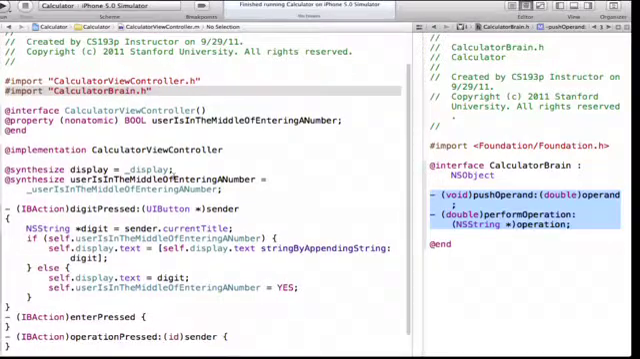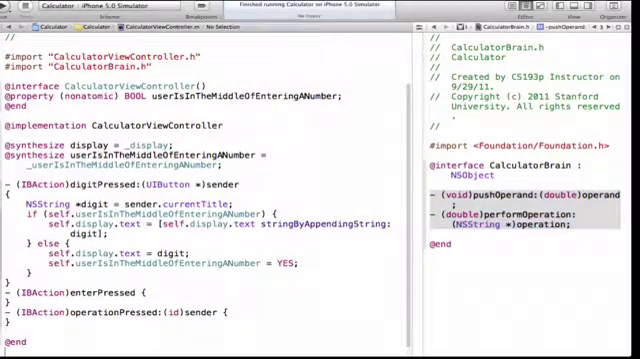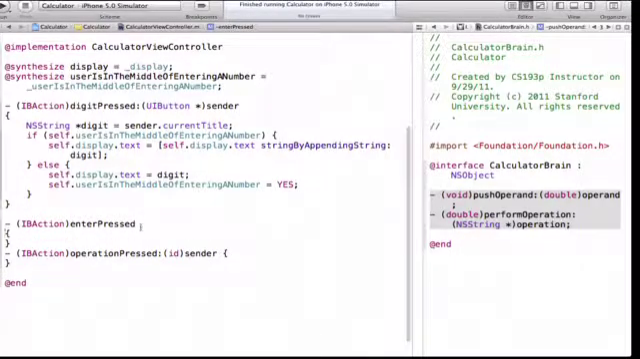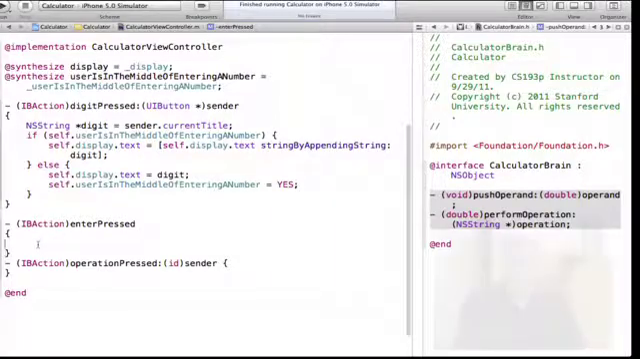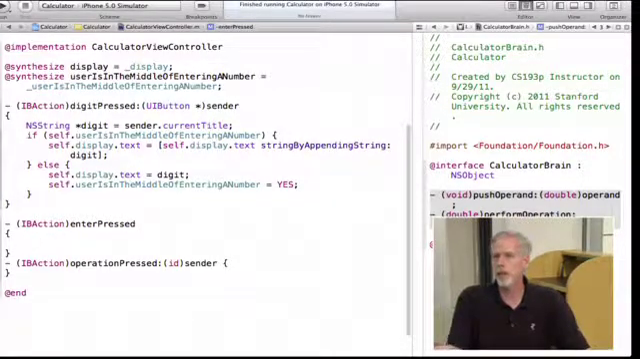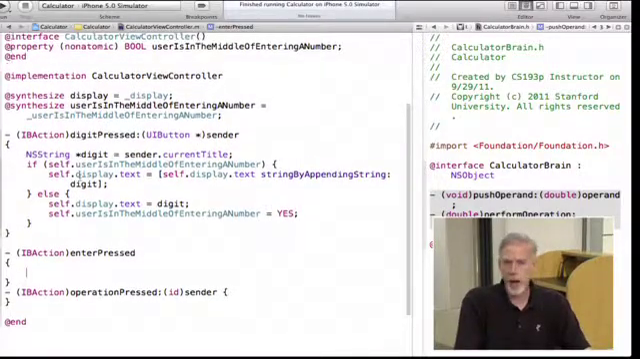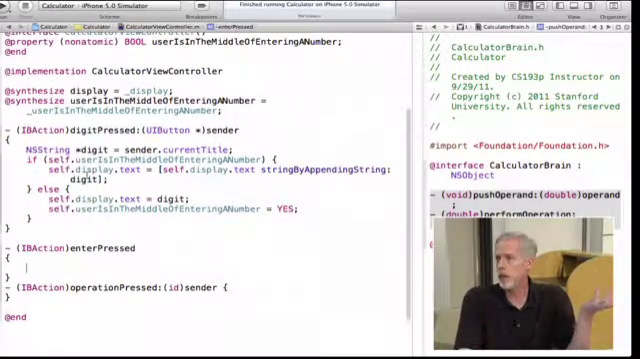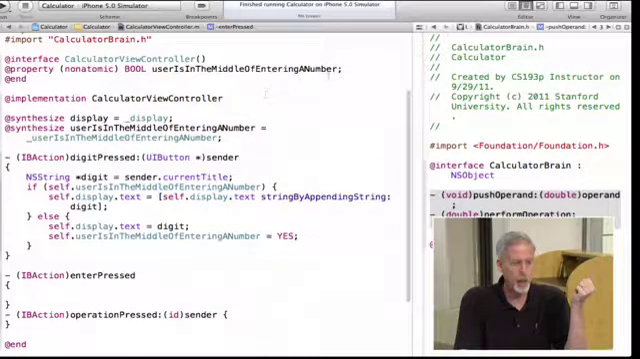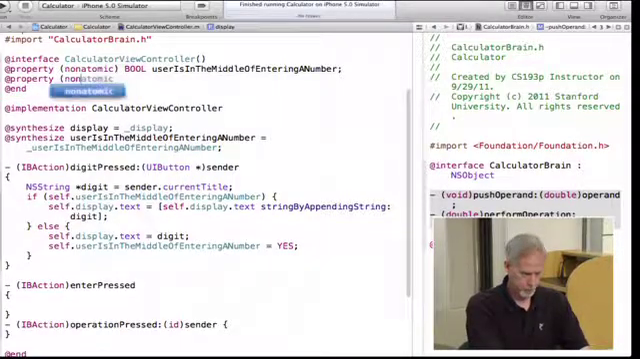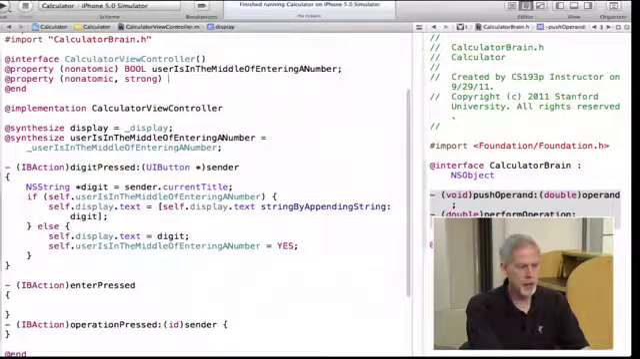Okay? All right, so what we have left to do in the controller is these two guys, enter pressed and operation pressed. Now that we have this powerful model of ours, it's actually quite easy to implement this. So enter pressed is just going to push the thing, right? It just has to push whatever's in our display into the model. One thing we need to do that, though, is we need a pointer to our model. Okay, so almost all controllers are going to have an almost always private property. Not always, but mostly always. It's going to be strong. It's a calculator brain. And I'm going to call it brain.